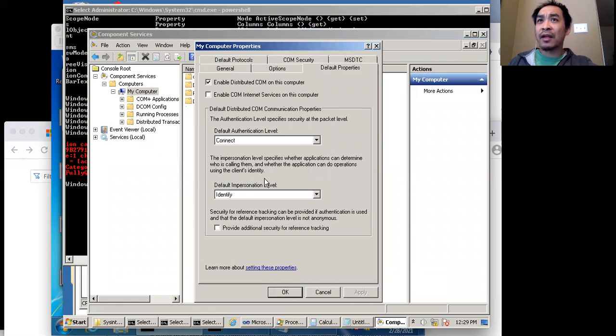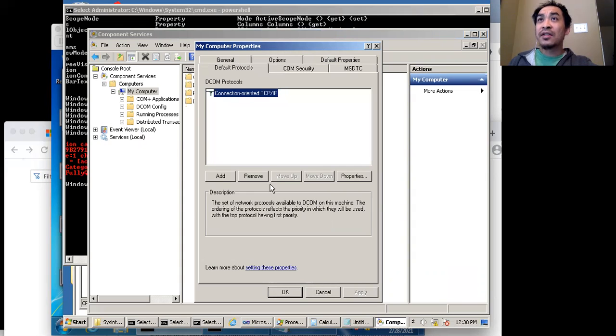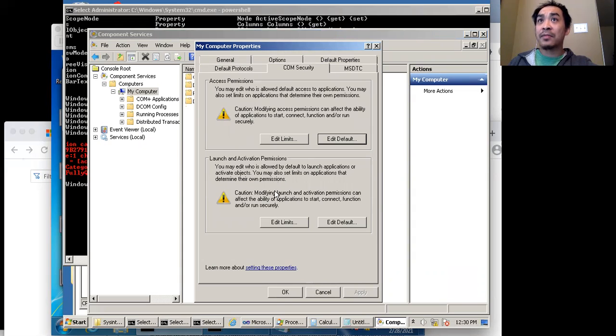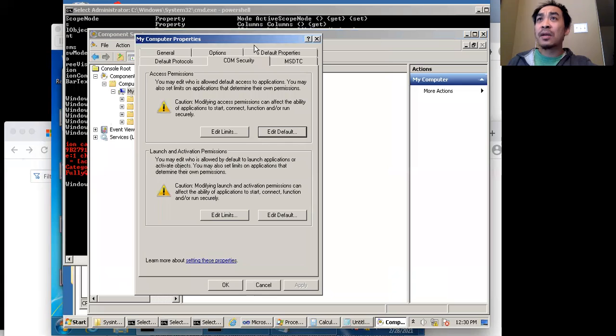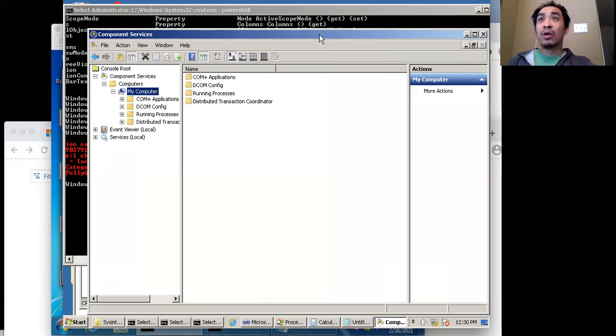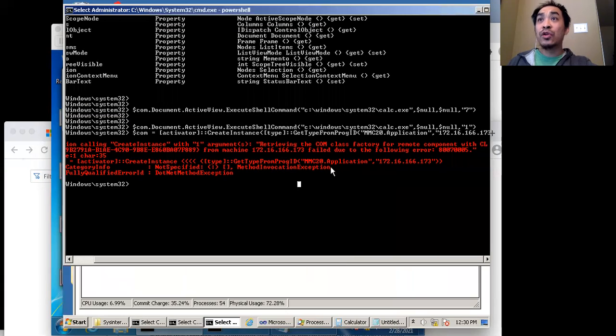It shows authentication levels, impersonation levels, default protocols, and different COM securities with access permissions and activation permissions. So I'm hoping to mess up with some of this stuff, and some combination of it will give me the permissions to use this as lateral movement. But according to what I'm seeing and what I read, out of the box, from a Windows 7 to another Windows 7 box, this does not work. You have to have very specific stuff with DCOM in order for this specific technique to work.